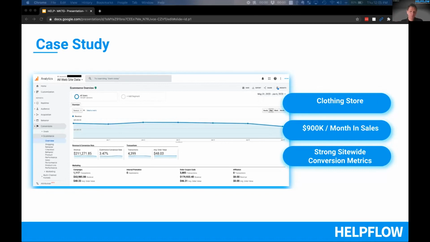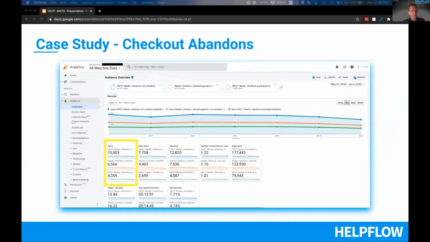Overall, the site performs pretty well. Heavy paid traffic, solid site-wide conversion rate. You can see on the screen about 3.5%, average order value of $48. So it looks like a pretty healthy performing site. But if you look at their abandons, they're losing 10,500 people per week. This is weekly data that I'm showing on the screen here. That'll make sense in a couple minutes. 10,500 people per week start the checkout, but don't complete the checkout process. So it's a lot of people.